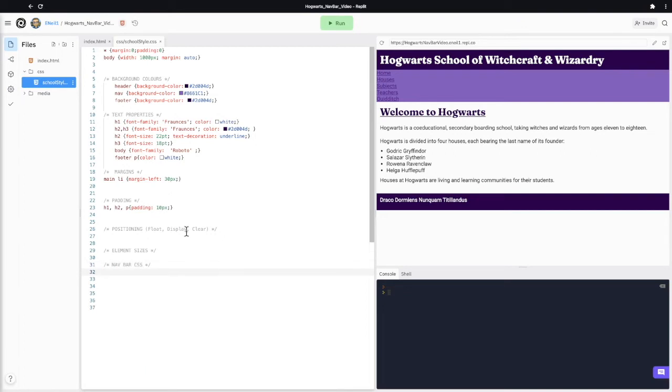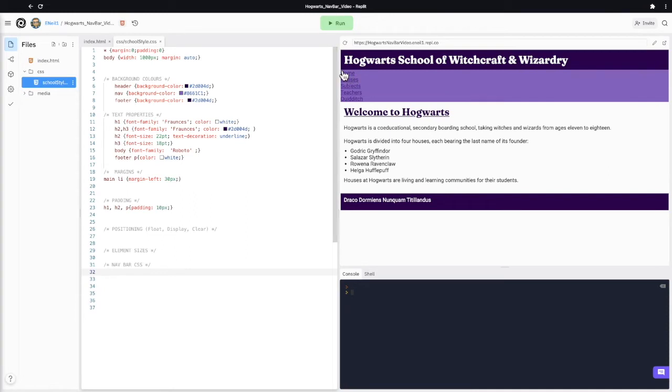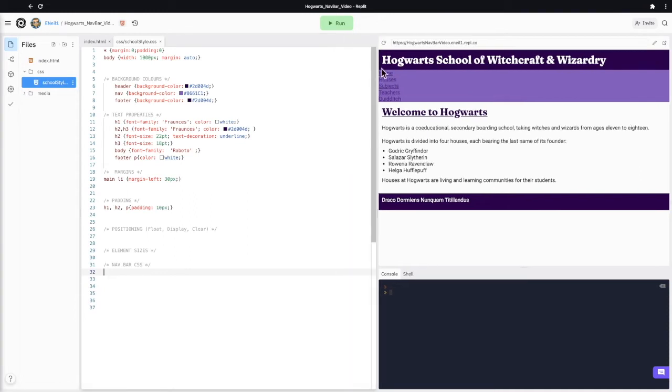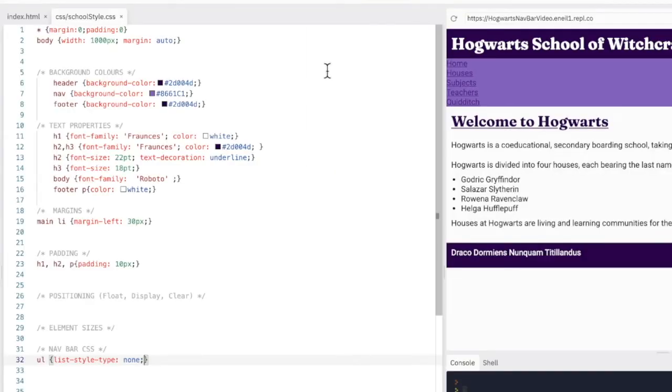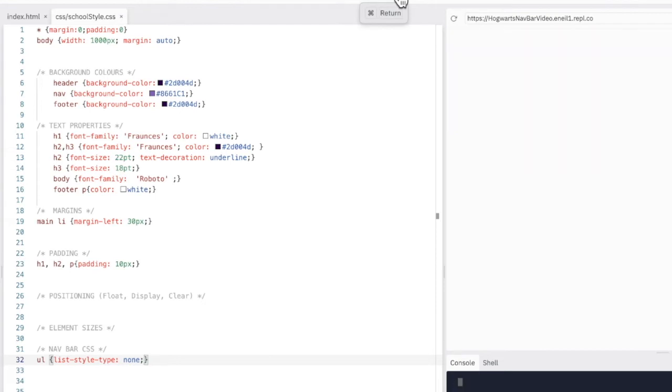So the first thing we want to do is get rid of the bullet points. Now it may not look in this view here that there are any bullet points, but it's just the way REPL's previewing it. The bullet points are associated with the UL tag. So we're going to say UL and we want to say the list style type is set to none.